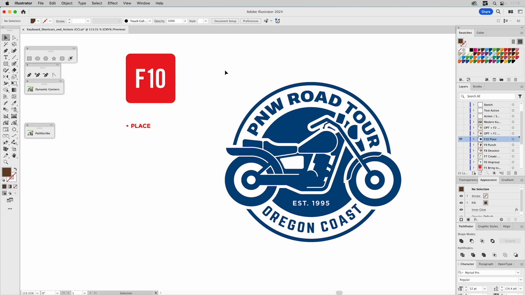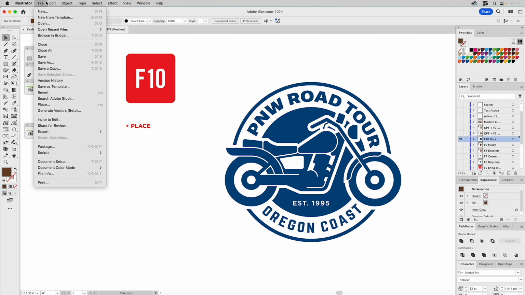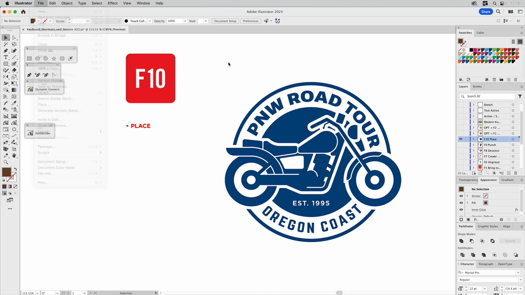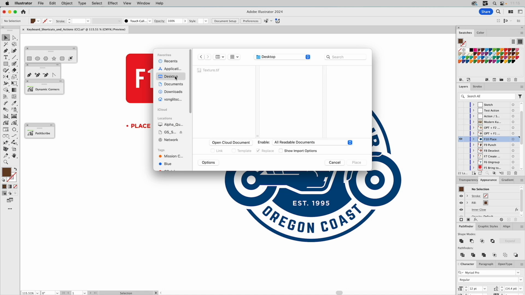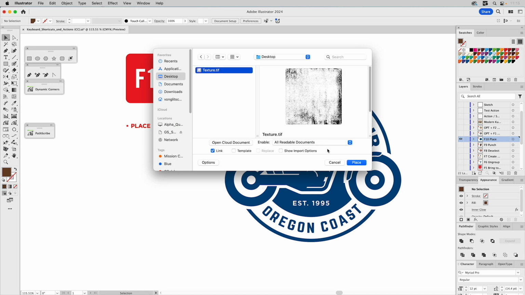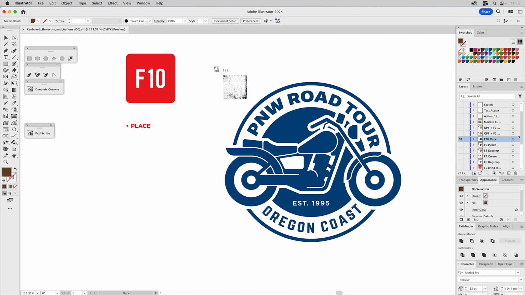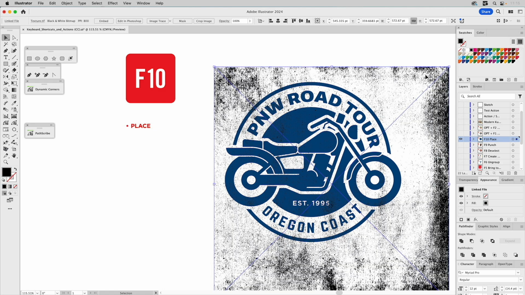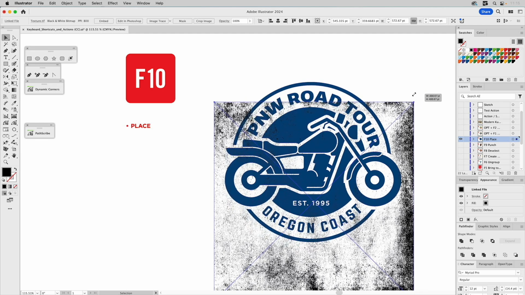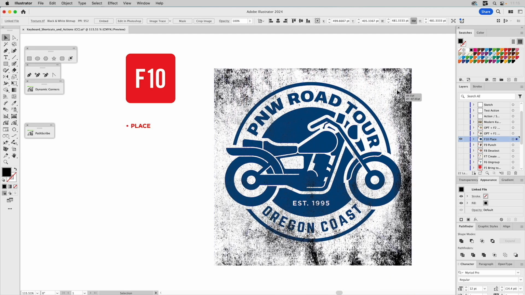Here's another one, the place command, which is found under File. You can see place here. For years, you couldn't program this to be a keyboard shortcut. Well, now you can. So all I do is I just hit F10 and it takes me to, I can go to the desktop, select a texture in this case, click place. When you place in Illustrator, it places from the top left coordinate down, so I can place it here like that. I can adjust the size if I don't want it this big. Position it over my artwork.